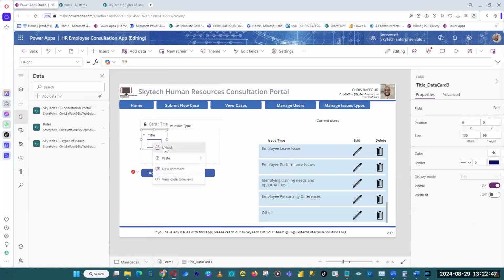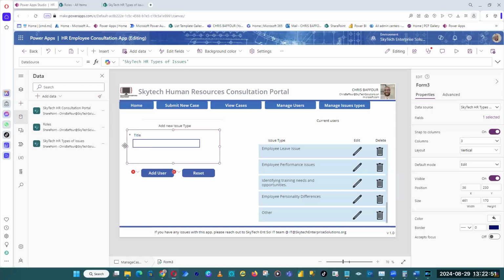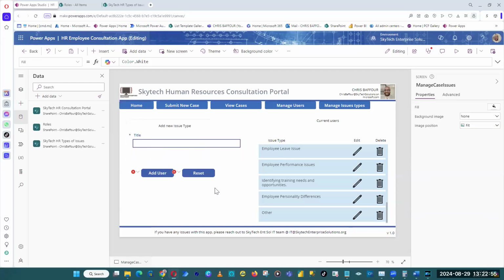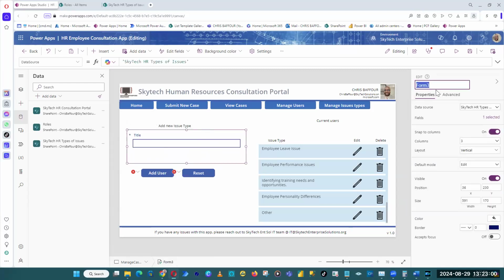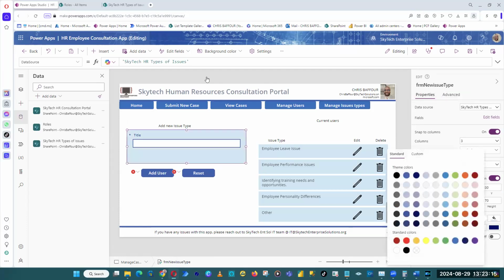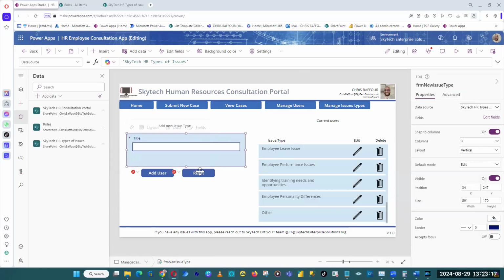And this is really cool, right? Because it's just that one text box that we want to type in our stuff, right? Type in the new issue type and be done with it. All right, what's the name of this form? It's called Form 3, but we want to call it FRM New Issue Type, right? Call it that. Hit enter. The name is changed. We'll give it a little bit of color so it's visible to the human eye easily.